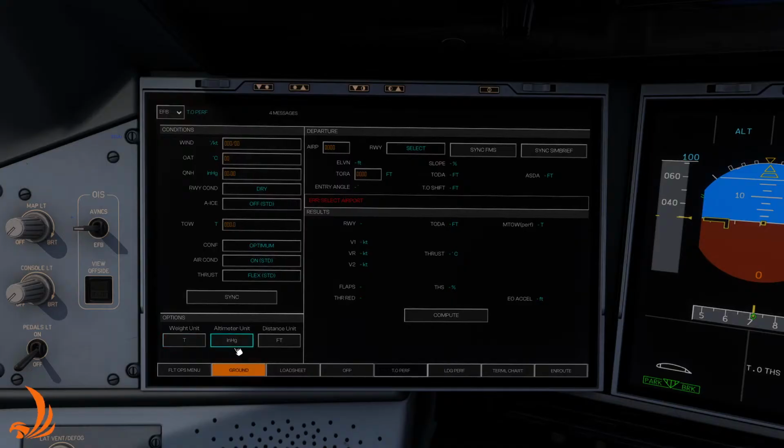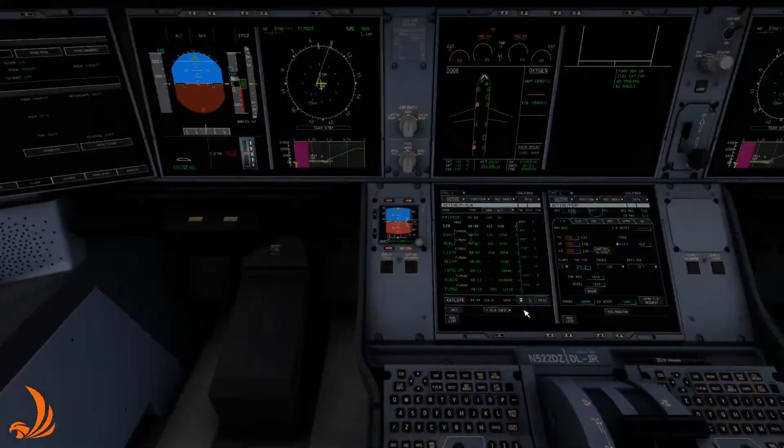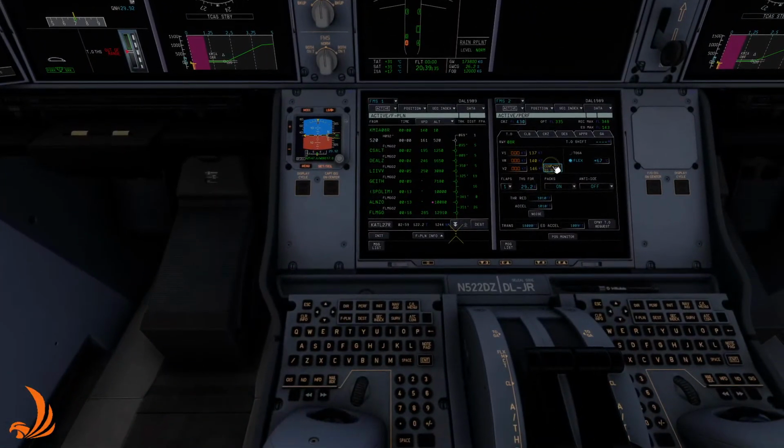That must be in tons. That's okay. Feet, that's okay. Let's sync this. Sync, please. Oh, sync SimBrief. Sorry, sync. Now it's working. It's all synced. Now do I compute? Send to FMS. Let's check the FMS. Confirm takeoff speeds, and it fills all that in for me.